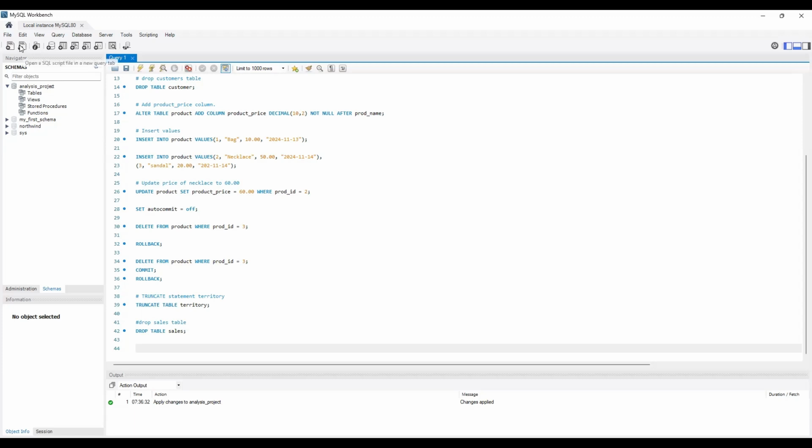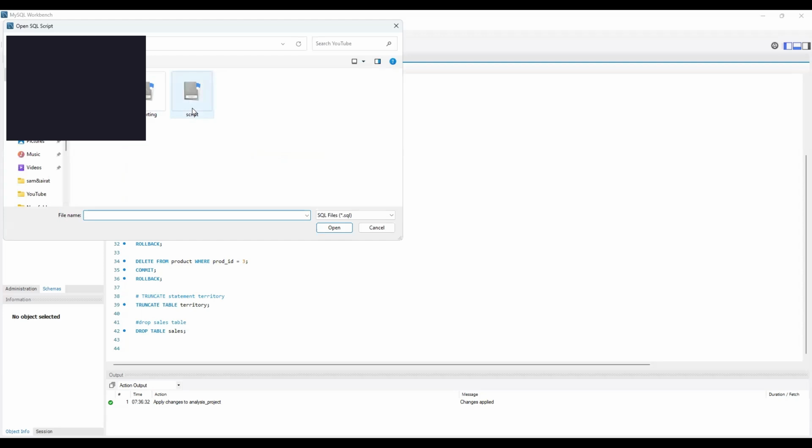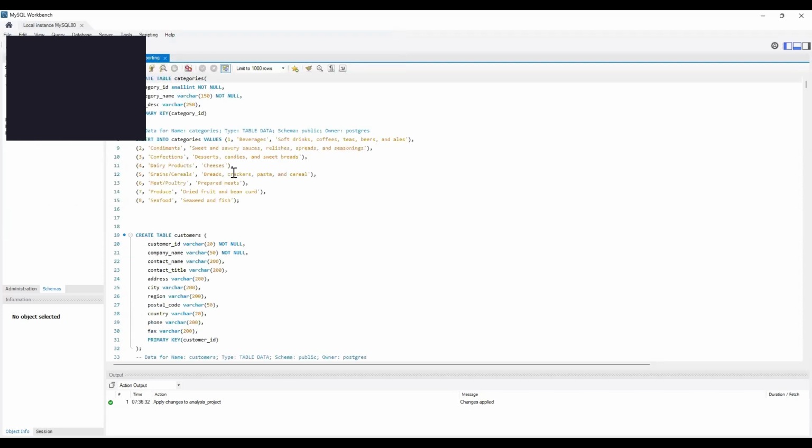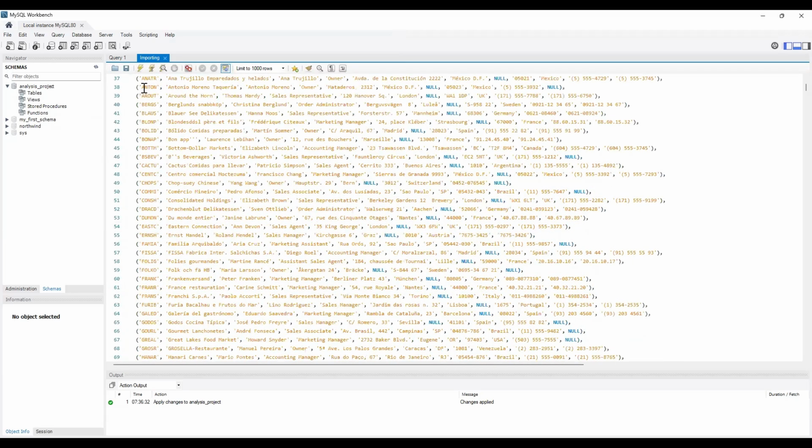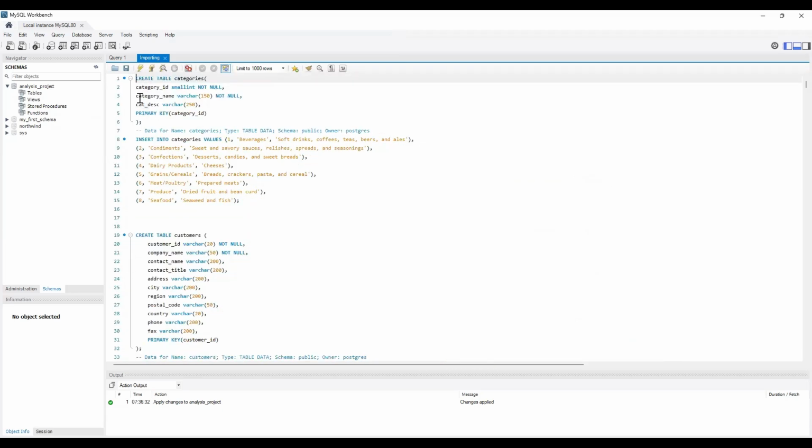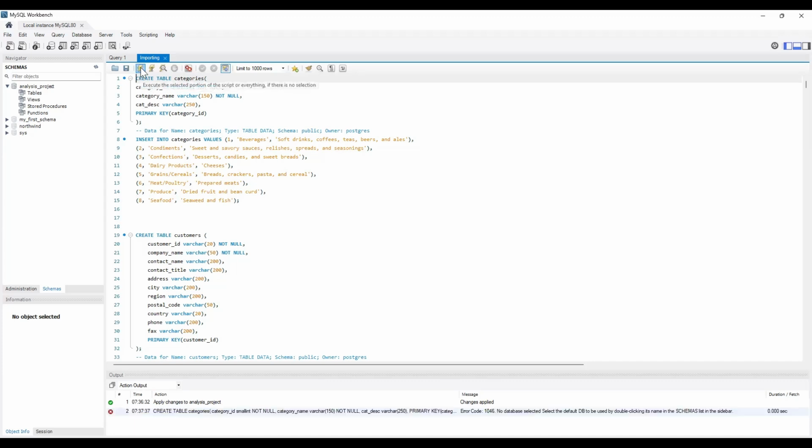Let's import our SQL script. So I'll open a SQL script here, and this is the script I want to import. This is the entire script. I've written the code to create a table and to import values into the table. All I need to do is to put my cursor on the first line and click on the execute portion. So if I click on this, it will execute all the codes in this script.